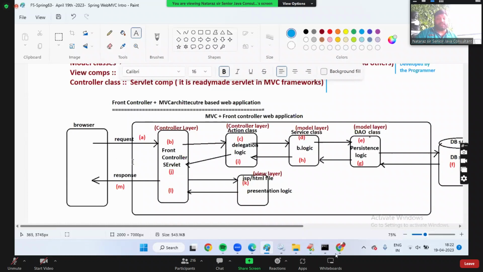Who traps and takes the request? Front controller servlet. Okay, now tell me. Front controller delegates the request to whom, guys? Controller class, action class. Listen, the action class either processes the request or delegates the request to another class where request processing is possible.